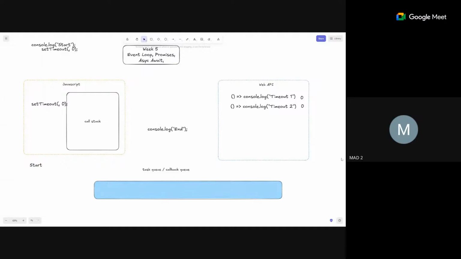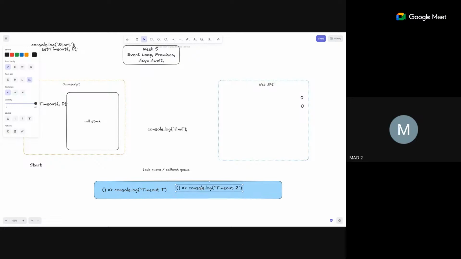Right. So as soon as the 0 milliseconds is over, the web API that was keeping track of how much time is remaining sends it to the task queue. This is called a task queue. The task queue is where all the functions that have to be executed later on will be stored. And next up, this also will be sent immediately, 0 milliseconds. Simultaneously, the console.log end will also go into the interpreter line by line, and the end gets printed out.